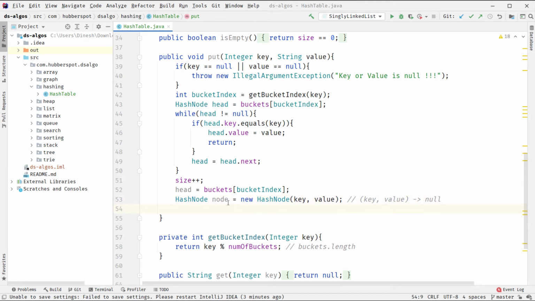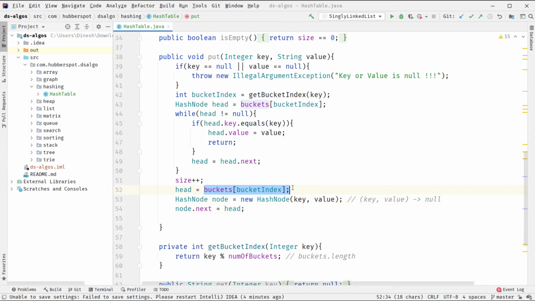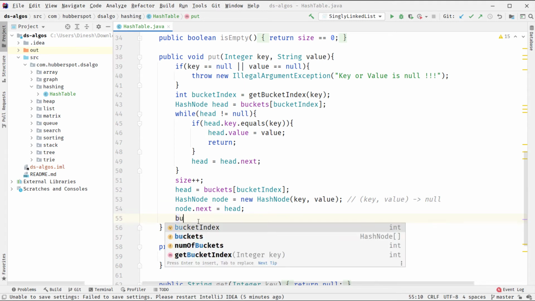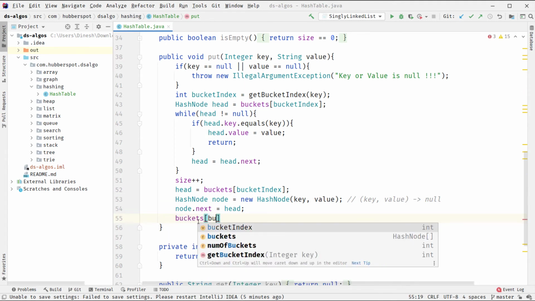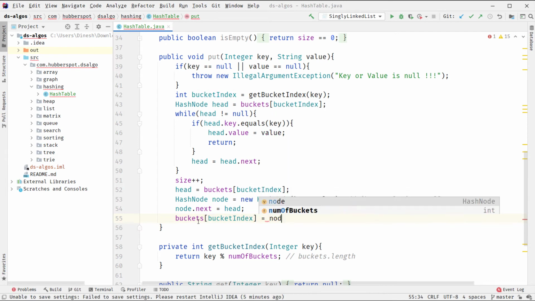So now how we can insert the node at the beginning of the list is, we simply assign head to node.next. Here you can see head is pointing to the first node of the list, and we want to insert this node just before that. So it means its next should point to head. So this is the first step. And the last step is, the hash node at this bucket index is currently pointing to head. So we need to break that link. So here we do bucket index, and we assign the value of node to it.